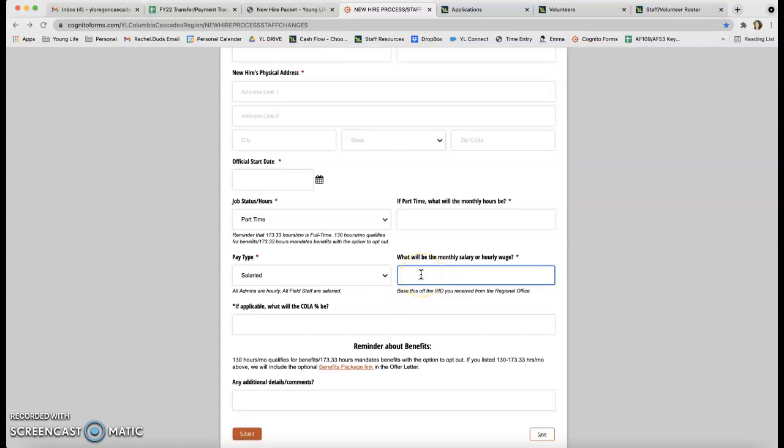If it's an hourly admin position, you would just put what their hourly rate is. And then if applicable, what would their cost of living adjustment percentage be, which was on the IRD request form. Any other additional details or comments can be inserted in this last box. And then again, you'll submit. Our office will craft that offer letter email and email it out to the candidate.